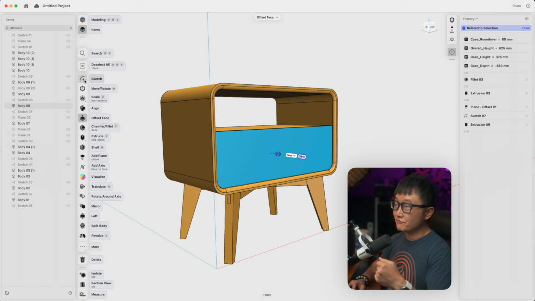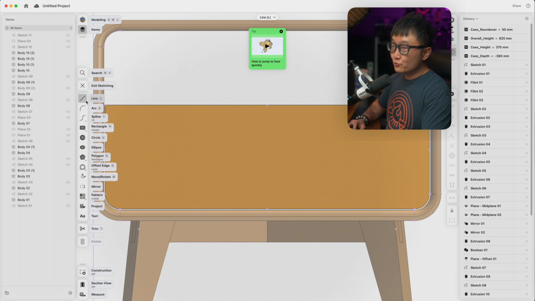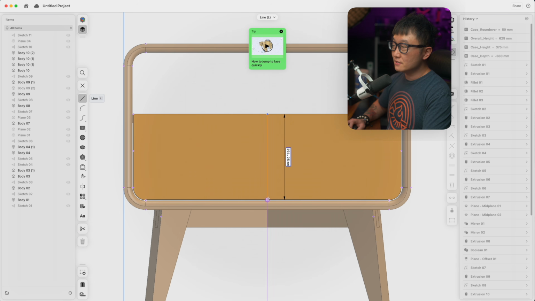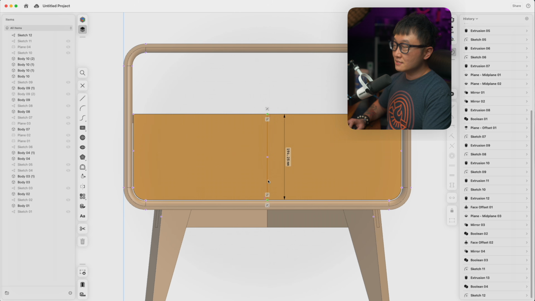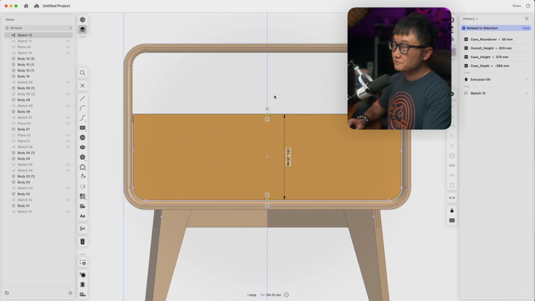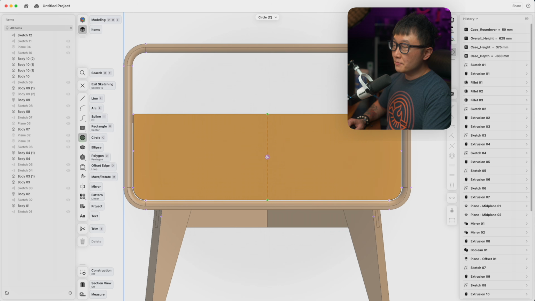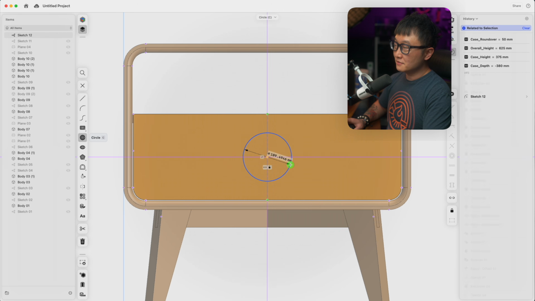Let's sketch on that front face. And we're gonna sketch a line from midpoint to midpoint. And that's going to be our reference geometry. And we're just going to draw a big circle right in the middle. So about, I don't know, 110 millimeters.